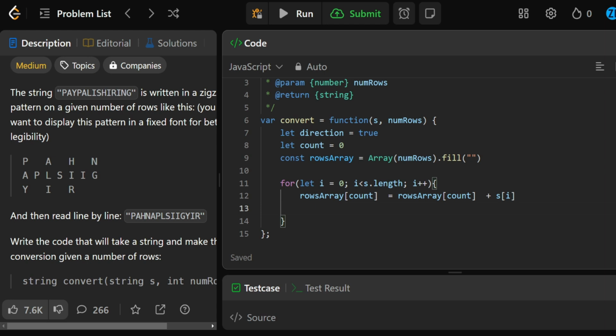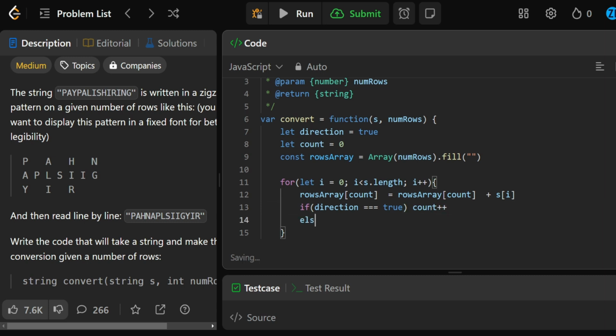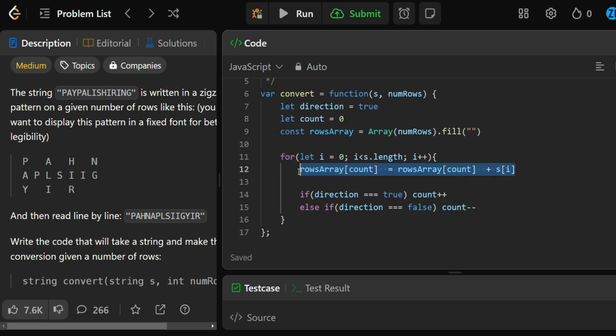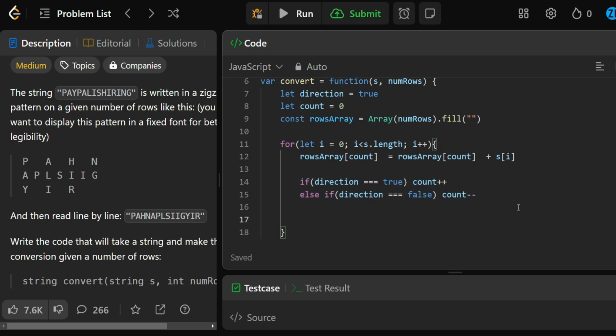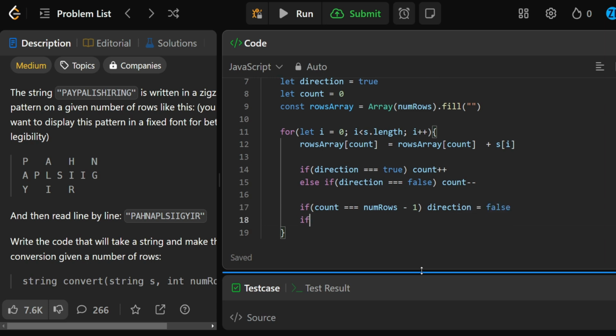Then we're gonna move on to step 2, and we're gonna say if direction is equal to true, count plus plus. So we're incrementing count. Else if direction is equal to false, count minus minus. This is to decrement count. So this is our first step, and this was our second step. Let's move on to the final step. We're gonna say if count is equal to num rows minus 1, make direction be equal to false, and if count is equal to 0, make direction be equal to true.